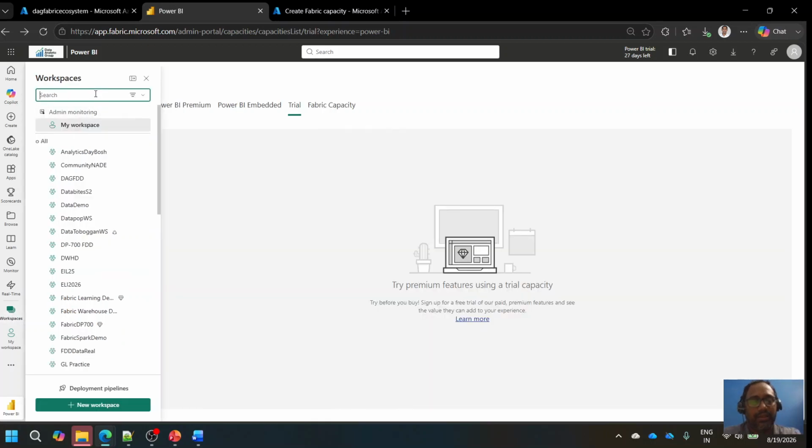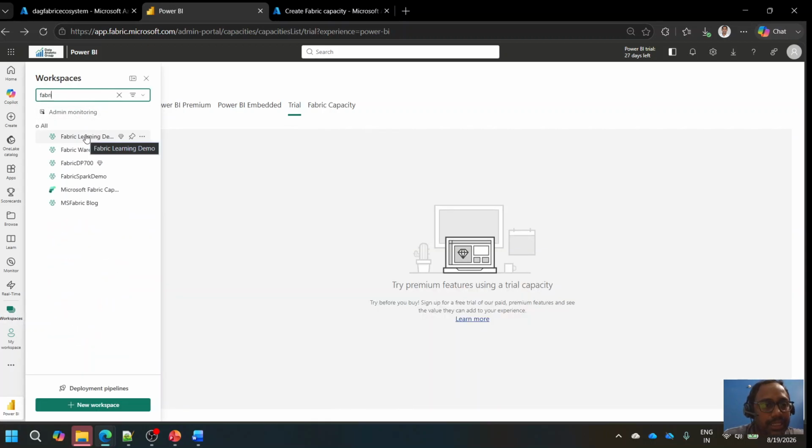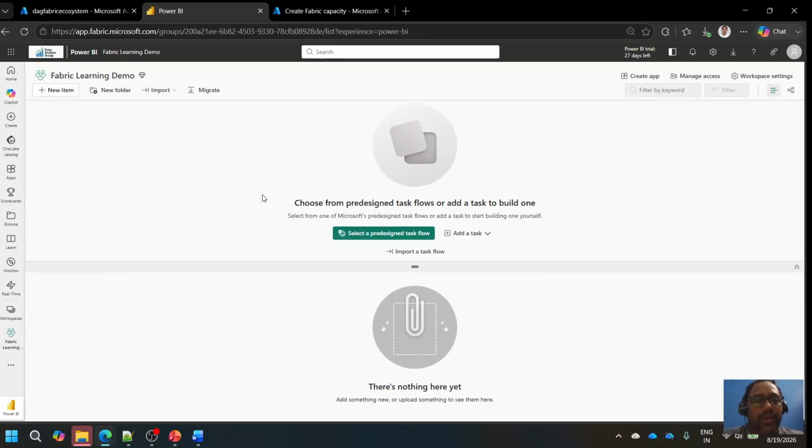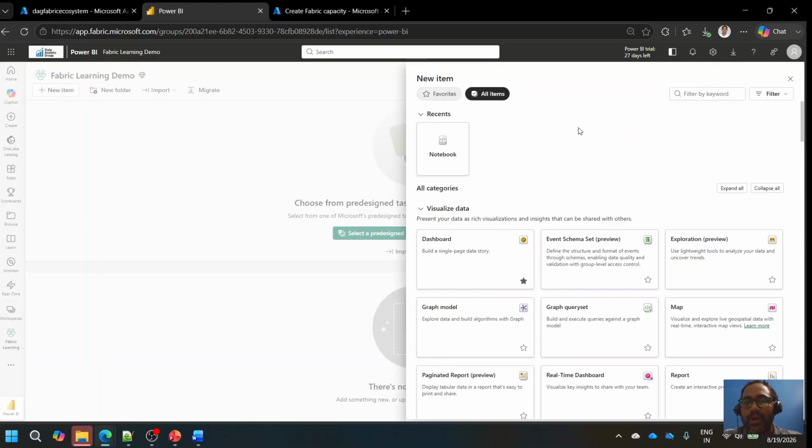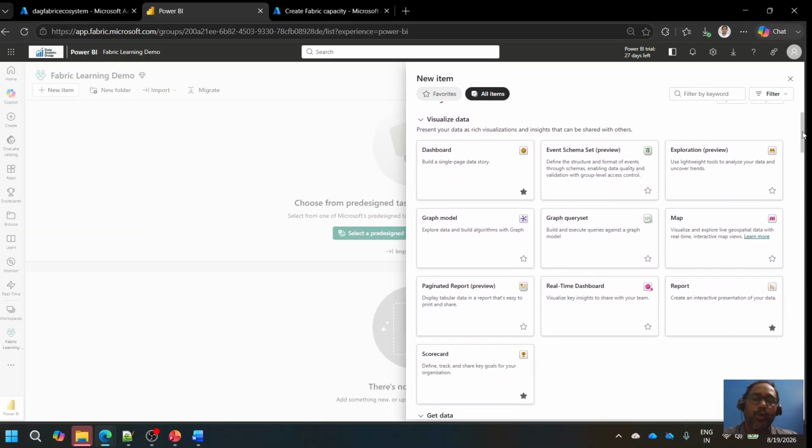So you can search here, Fabric. Workspace, Fabric Learning Demo. This is what we are going to work on in the series, Fabric Learning Demo. This is the Fabric related content. Click on New item. So as I said, these are all the workloads that are available. You need not go to some different tools and settings. All the applications or tools, everything will be visible to you underneath one Fabric.